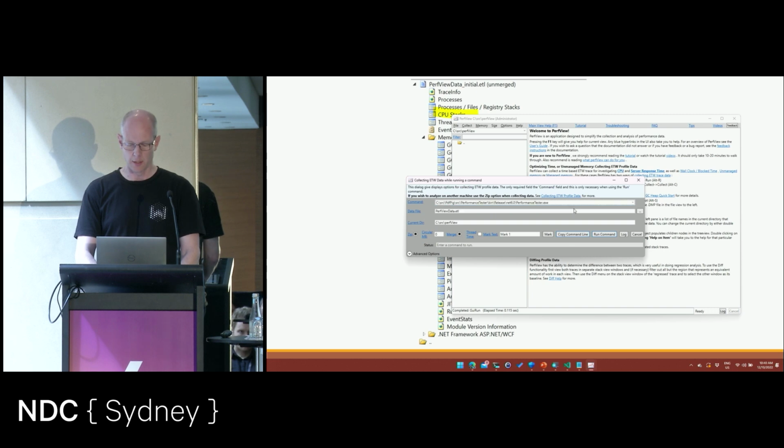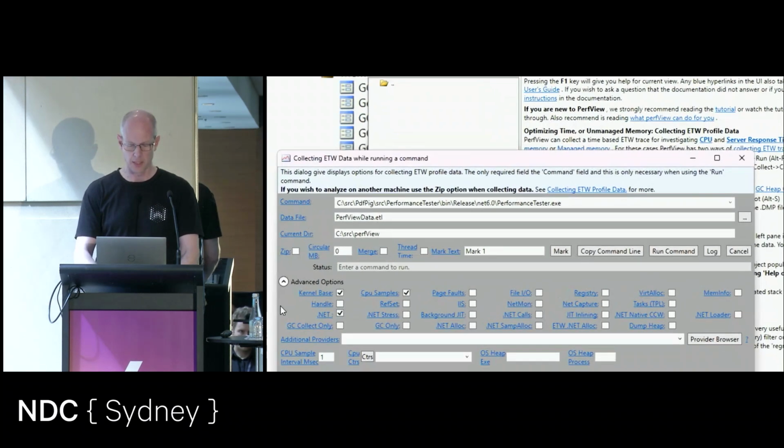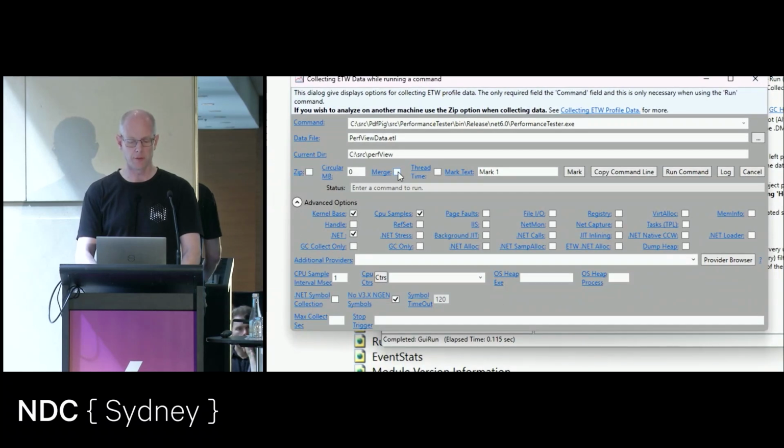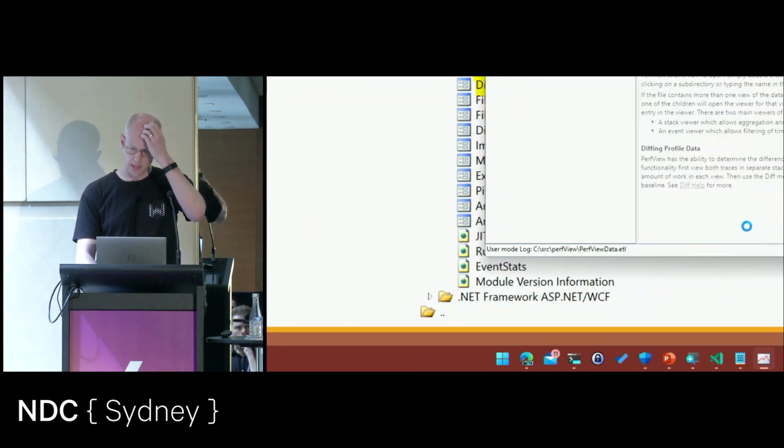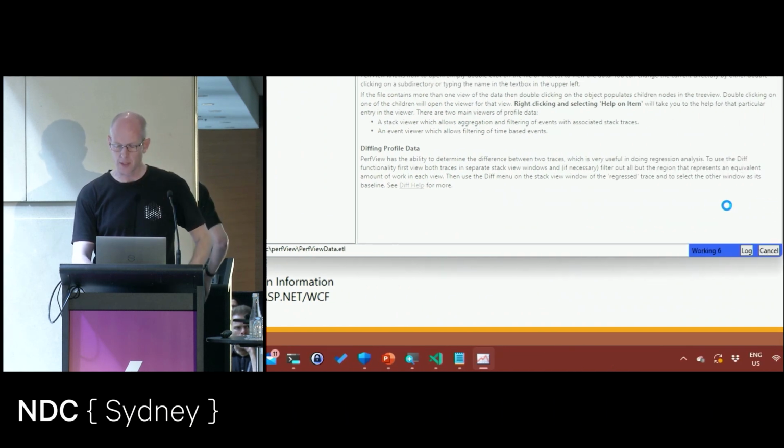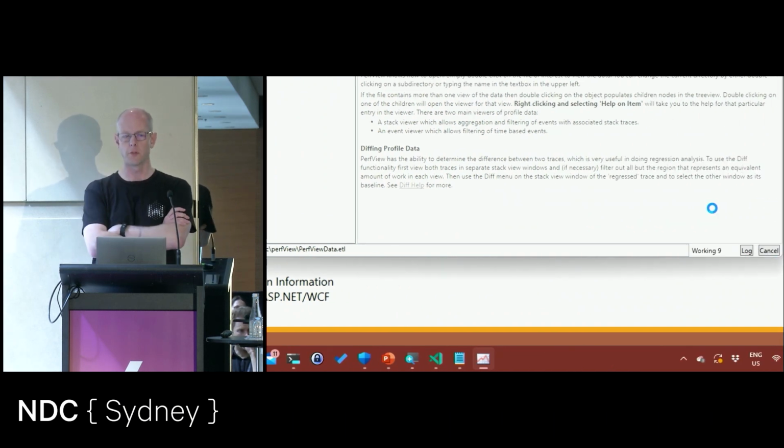All right. PerfView. Turn off thread time. I will just bump this up so it's easier to see, so you can see I'm not lying. I turned off merge because I don't need to share this file anywhere else. Oh, I forgot that one. And run the command. The window disappears and we end up seeing over here that something's working. This is PerfView doing its thing.